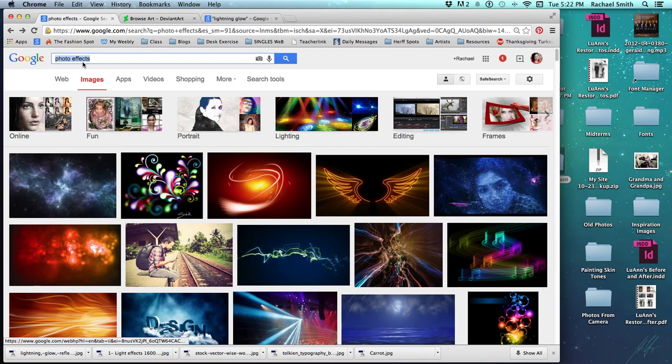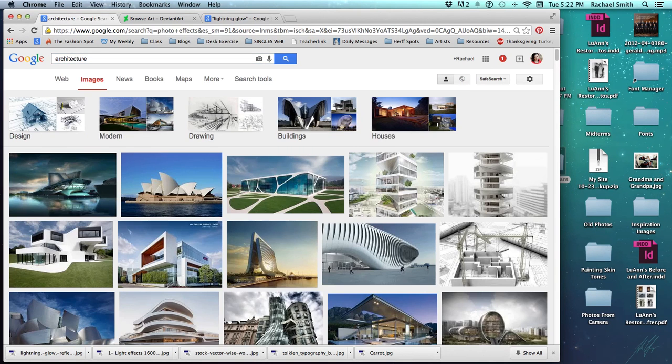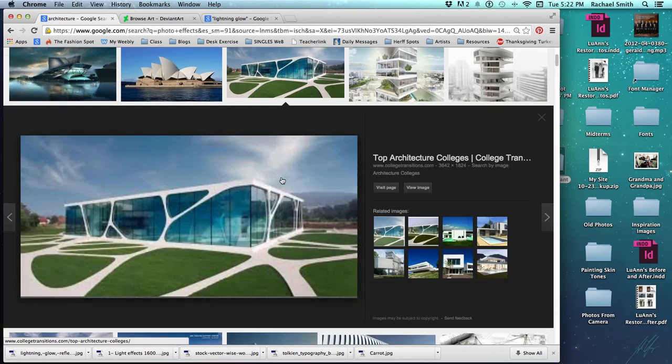So let's go up to, let me say architecture. But I can't spell it right. Oh, look at that, I did. And I could, for example, look at this picture and say, I really like the colors in the glass on this image, and I would like to use that as inspiration for this graduation announcement that I'm going to put together.